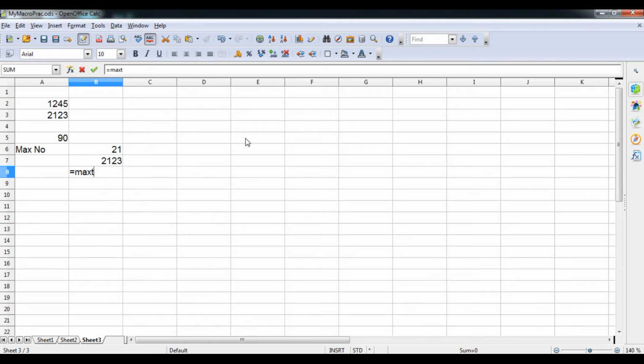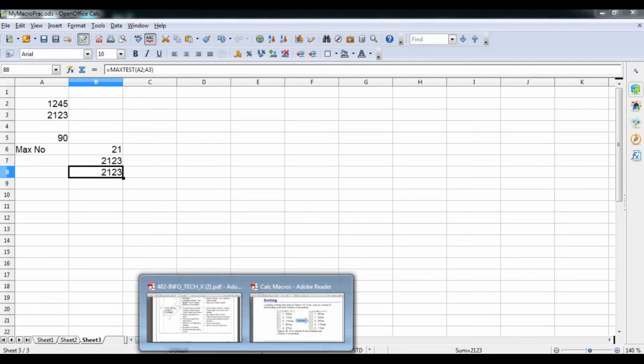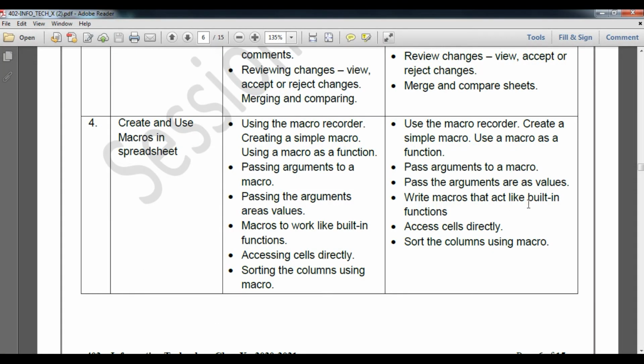So as argument, max test within round brackets I will provide here a2, then colon, a3, then round bracket. Now you can see this one is the bigger value. Okay, student.